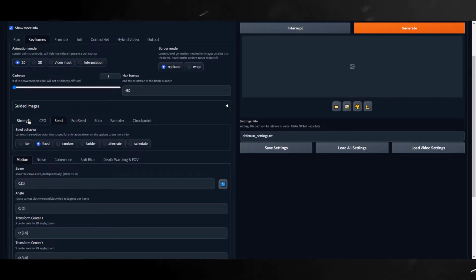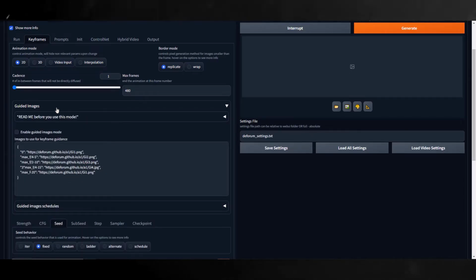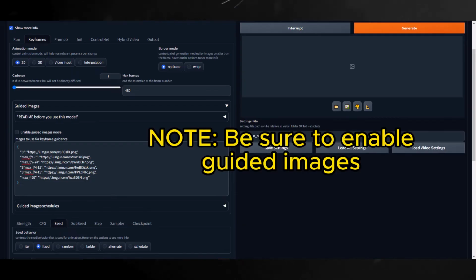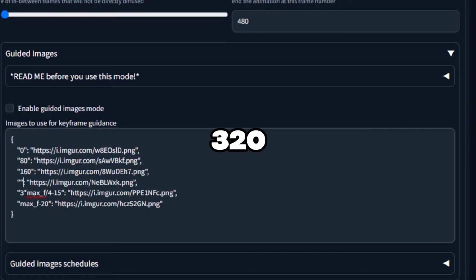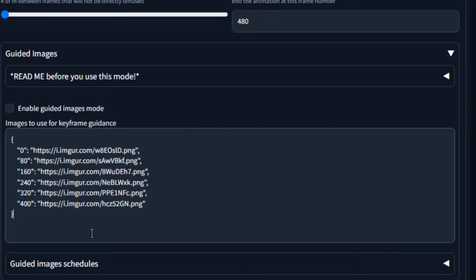Now, here under Guided Images, you'll need to add your imgur.com URLs here. Make sure they are in order. As for these settings, these are your frames, 0 being the first frame. Change these to be frames. For this tutorial, it would be 80, 160, 240, 320, 400 would be the last. It should now look like this.